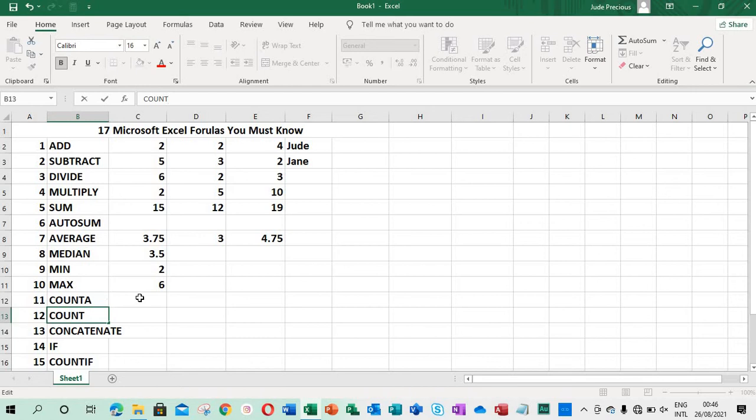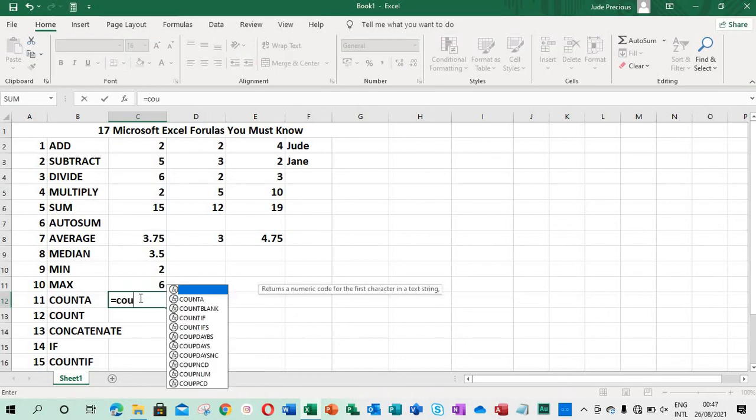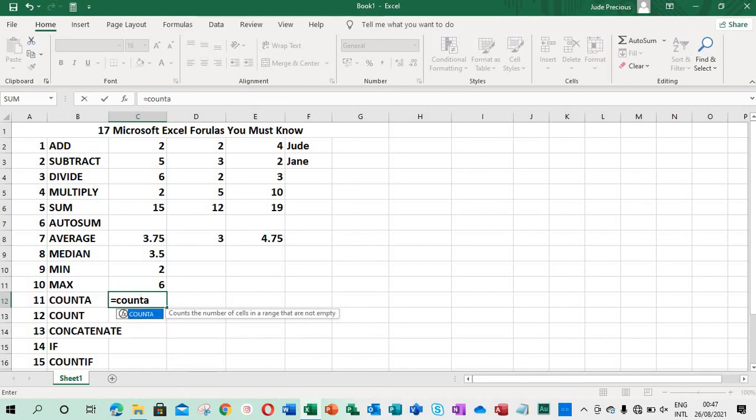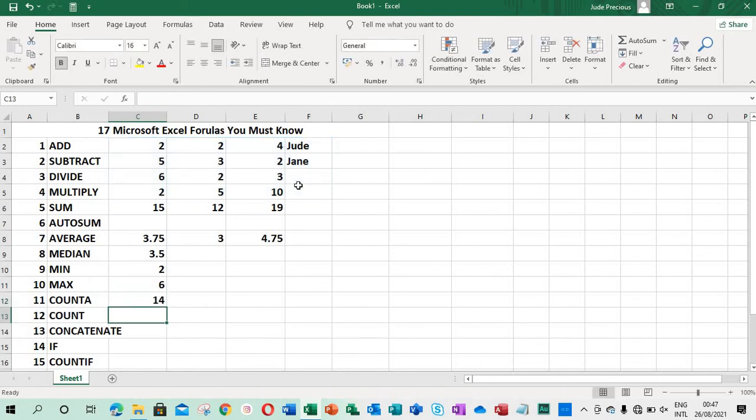This brings us to COUNTA. COUNTA counts all the cells within the range that have a value in them, be it number or letters. So having added some letters there, we click equal sign, we type in COUNTA, open parenthesis, we then hover over the range, we close the parenthesis and then click enter. It gives us 14. Why did it give us 14?